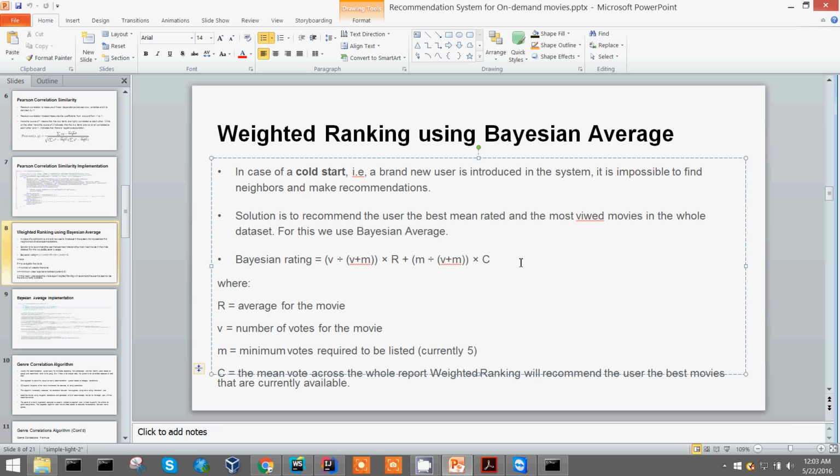How do you do this? How do you weigh these two properties? For that, Bayesian rating comes in. It takes the average rating of the movie given by all the users. Then it also considers the number of votes and the minimum number of votes required to be listed or taken into consideration. For us, it's 5. It also takes into consideration the mean vote of all the movies to compare it with, and give a proper result. So, this is the formula for Bayesian rating that we have used.